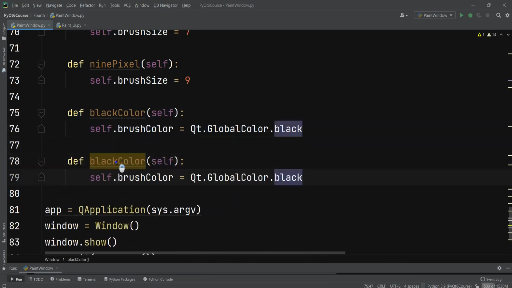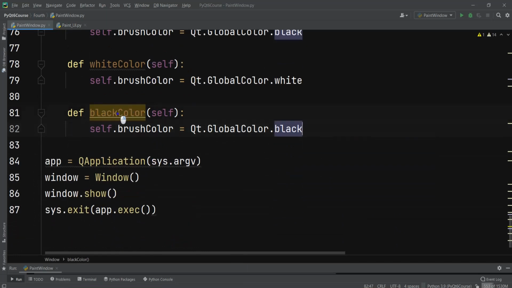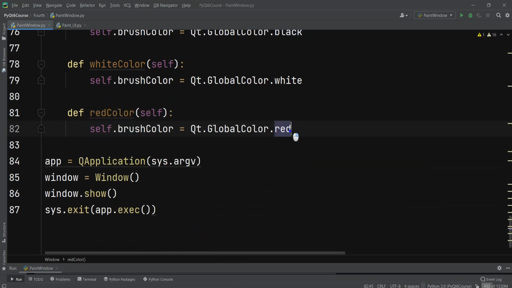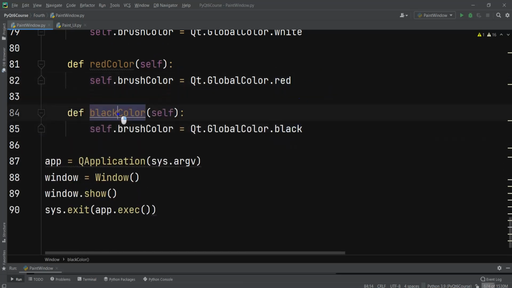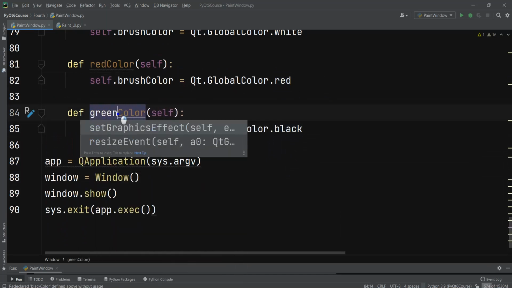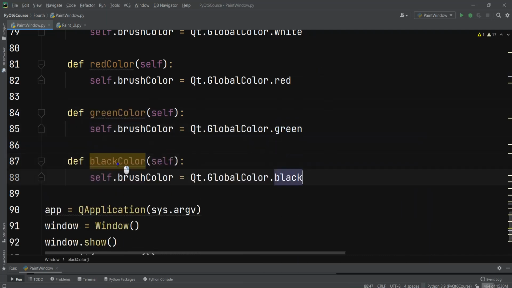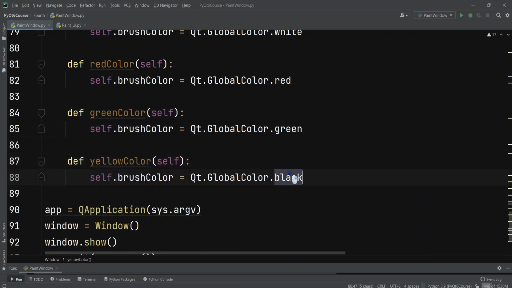After that we have white color, white. We have red color. I can just make it red. And after the red color we have green color. So green color, and I can just make it green. Also I have yellow color, so this should be yellow.